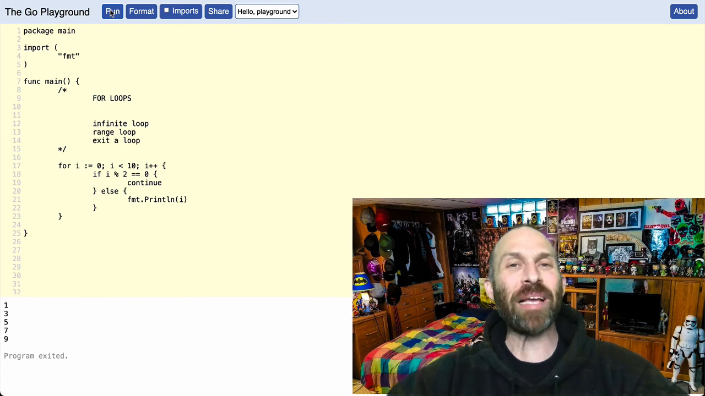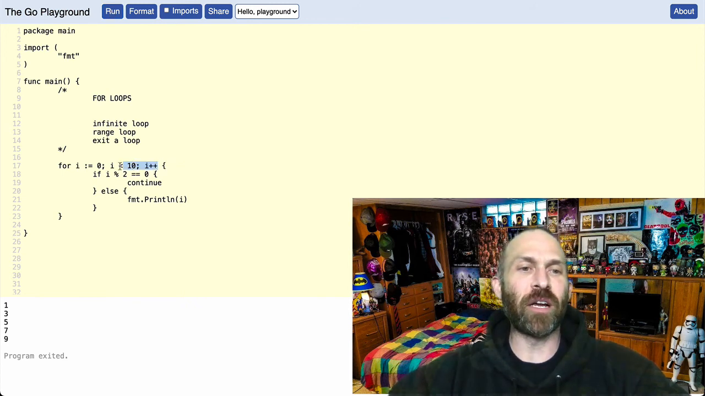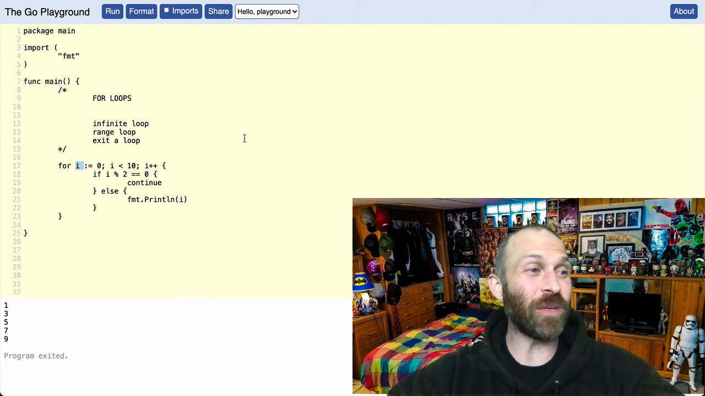So that is basically all the different types of loops that you have. The most common one is right here, init, condition, post, and generally using i for this type of thing. But that's for loops in a nutshell. Hopefully in 5 minutes, we got all of it in there.